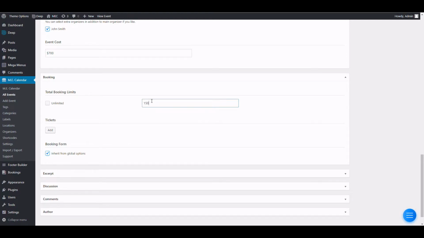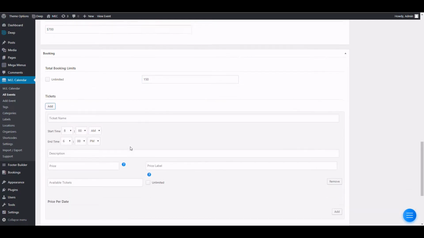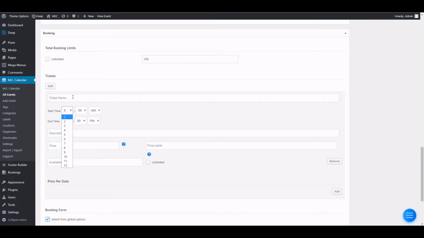So after that, you can add tickets by simply clicking on the Add button. The name of it would be a sample ticket, for example. I can set a start time and an end time for my ticket, which if you don't even set it, would be the default of your date and time in your event. And then you can add a description for it. For example, a sample ticket for valuable learning.